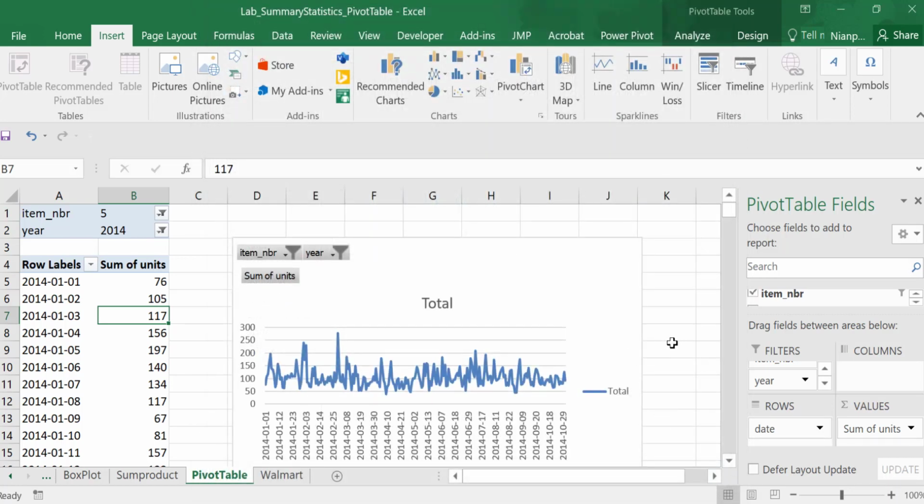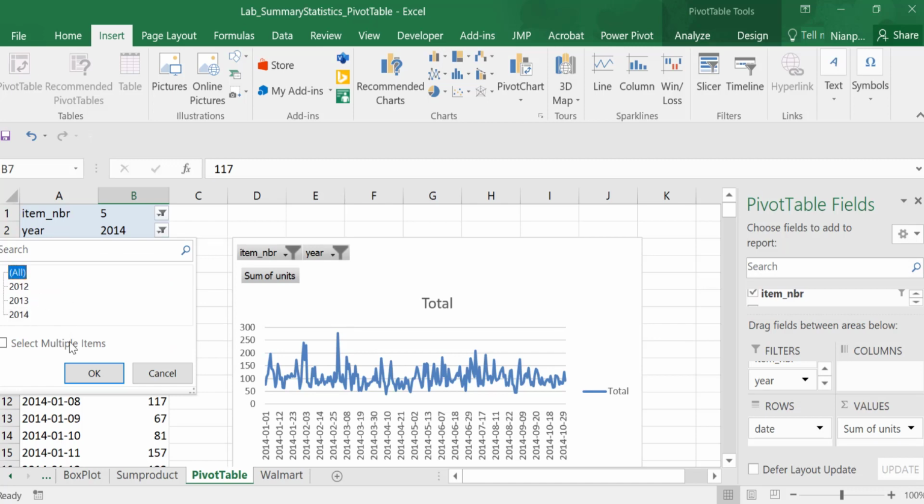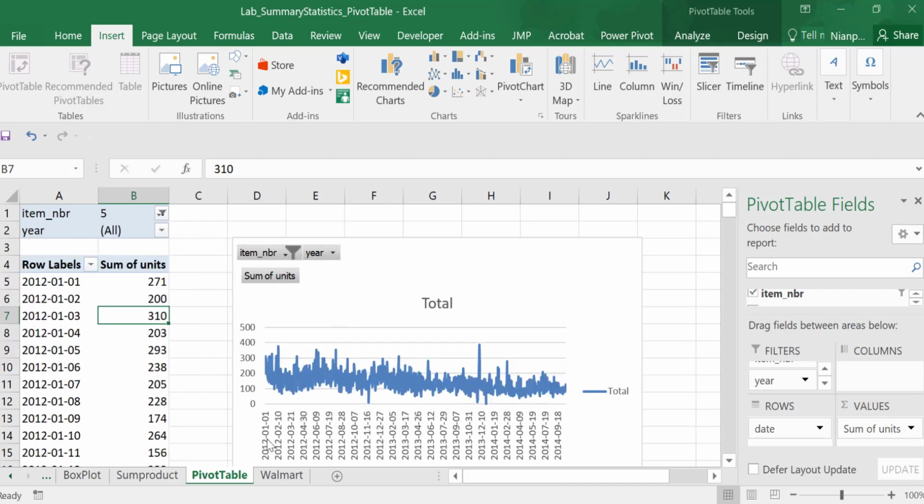Any questions? For yours, you put only 2014. Should we put all for our chart? Yeah, it will keep changing. For example, if you click all years, you have all the data. So that's the power of pivot table, to allow you to very quickly and interactively extract information from, say, 50,000 rows of data.